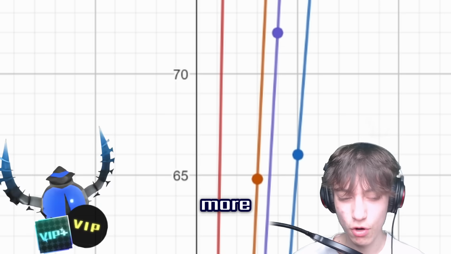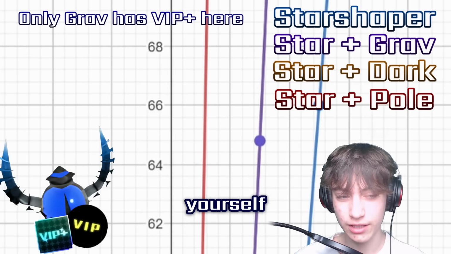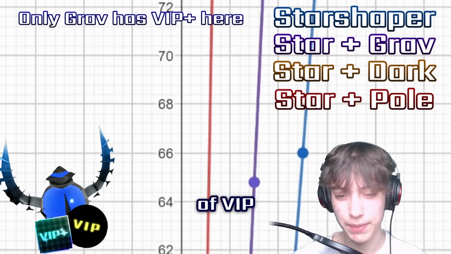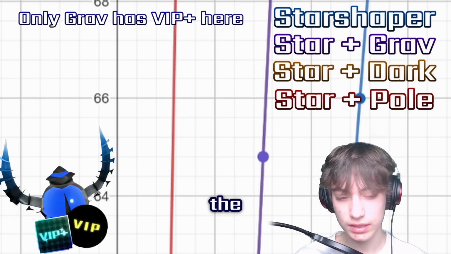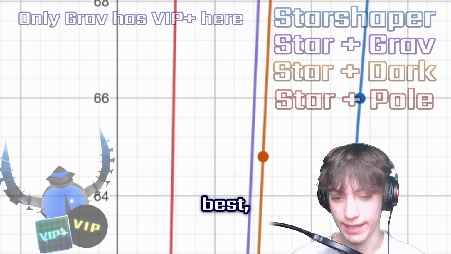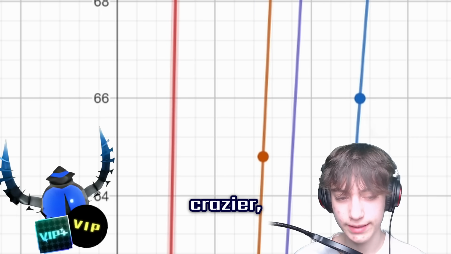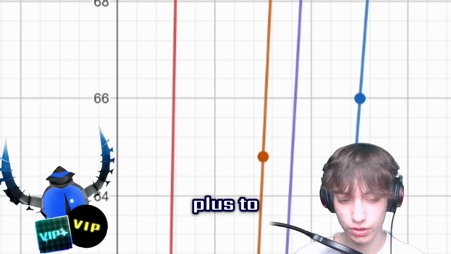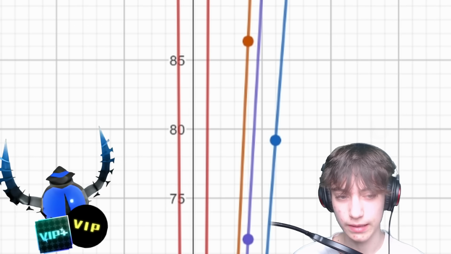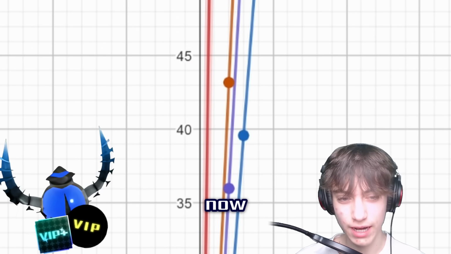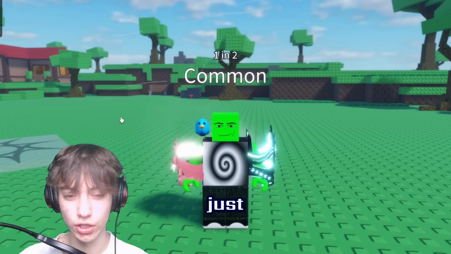If we do even more multipliers, it's actually kind of interesting, because just giving yourself a single piece of VIP makes the Gravitational Device as good as the Darkshader. And if you make it VIP Plus, the worst gauntlet on this list becomes the second best, which shows how good this is. And just to make it all even crazier, let's just add VIP Plus to the Polite Core, which genuinely becomes broken. If we go into here, the Polite Core now has 74 base luck. A 1.3 might not seem like a lot, but it's just insane.